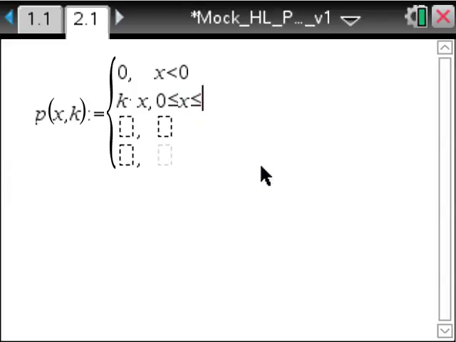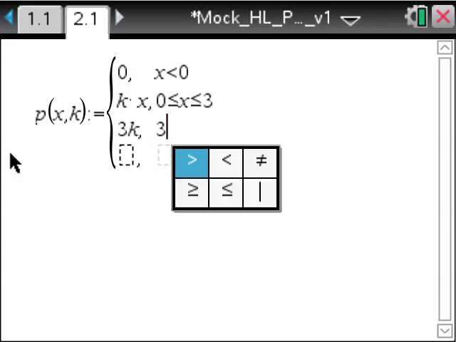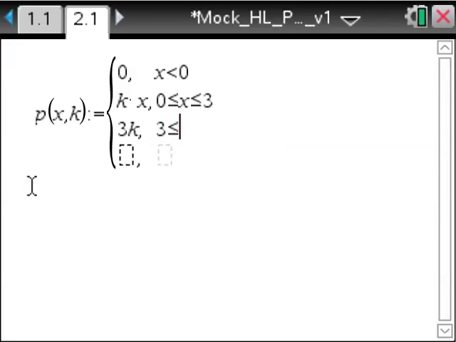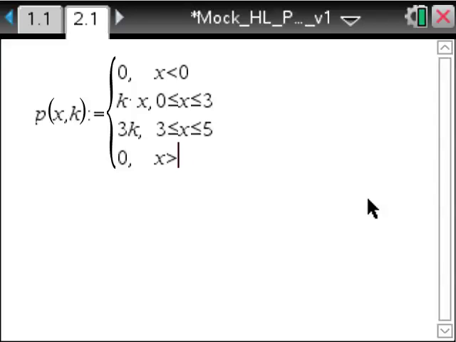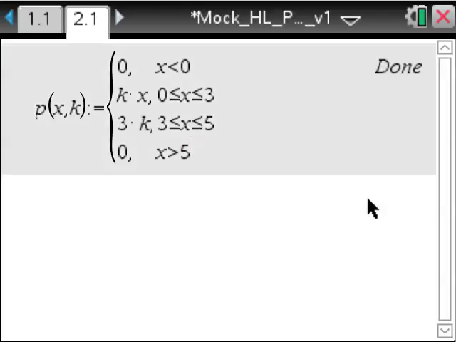So Control equals less than or equal to x, Control equals less than or equal to 3. The next bit is 3 times k. We don't need the multiplication there. It knows that letters and numbers do always multiply. So that'll be 3 less than or equal to x less than or equal to 5, and 0 for x being greater than 5. Control equals giving us all these other equality signs. So that's just defining our function.